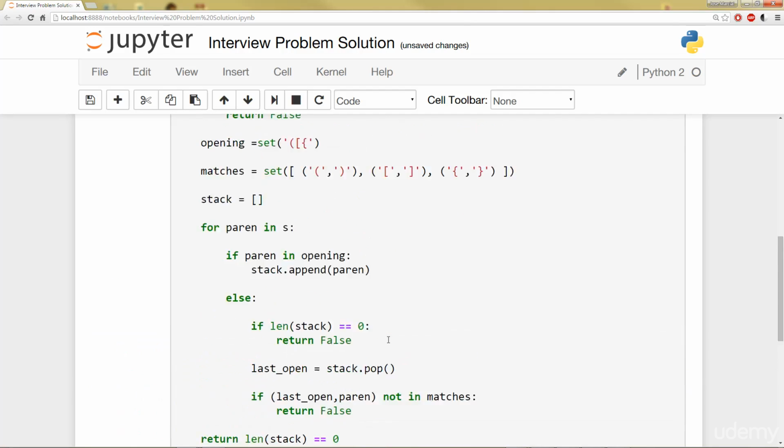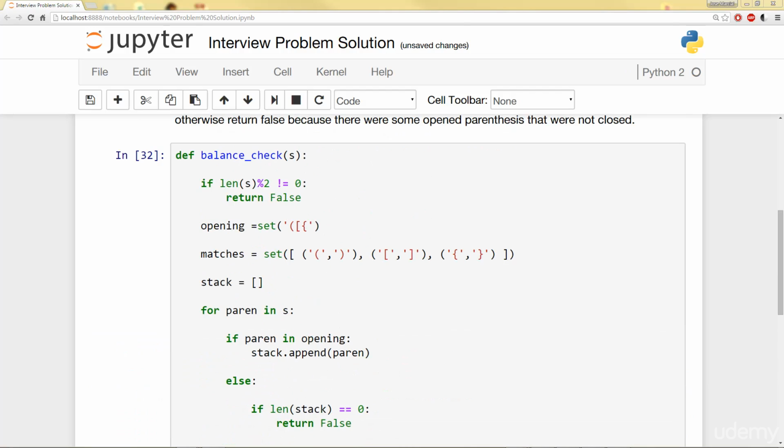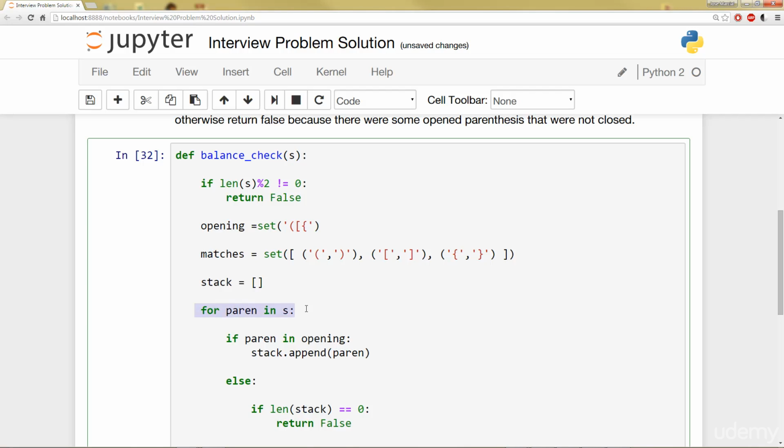So let's go ahead and see it one more time and walk through the steps we're doing. So remember, the first thing we're doing is we're just scanning the string from left to right, which is what this for loop is doing. And then every time we see an opening parentheses, we push it to the stack. So we created our opening set of parentheses, and we're saying if paren is in the opening, I'm going to push it to that stack. And in this case, since my stack is just a list, I'm using the append method of that list.